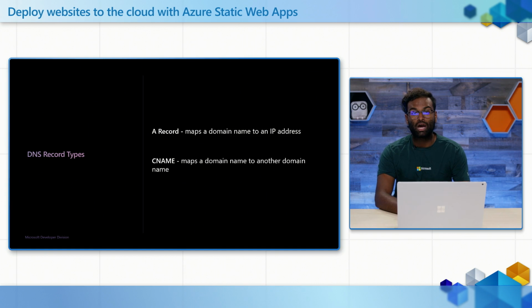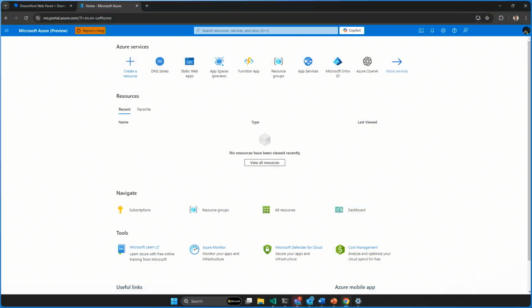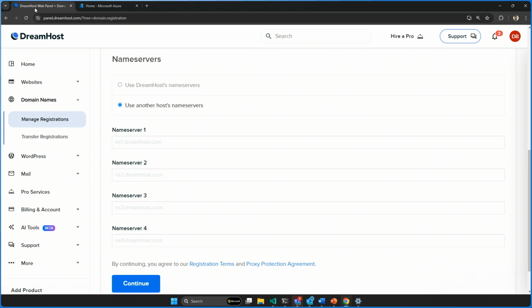So let's get right into how we can do this for the website that we deployed in the previous chapter. The first step would be to buy a domain with a domain registrar. So today I have bought a domain, swademo.com, on DreamHost. In the configuration of this domain name and purchasing it, it asks me if I want to use the DreamHost name servers or use another host's name servers. Today I'm going to use another host's name servers. Namely, we're going to use Azure's name servers.